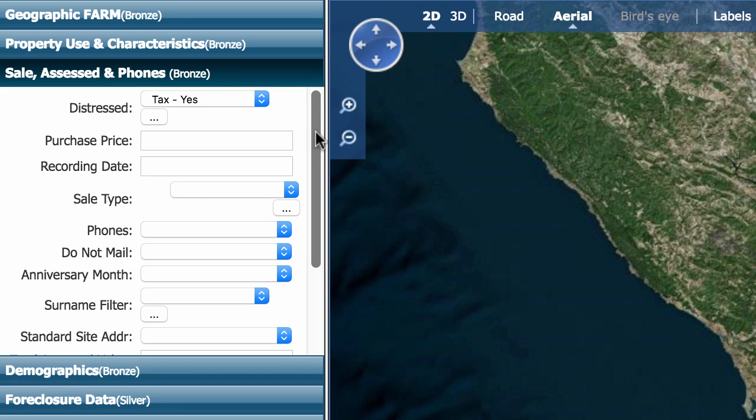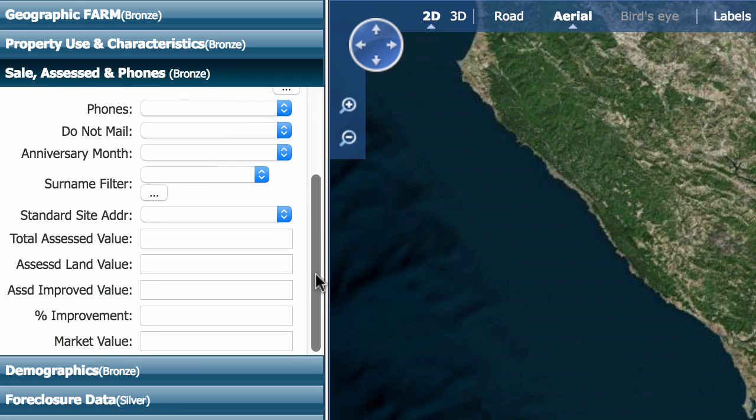Most of the fields in this section I don't really use, but a couple of them that I have relied on in the past are this percentage improvement.